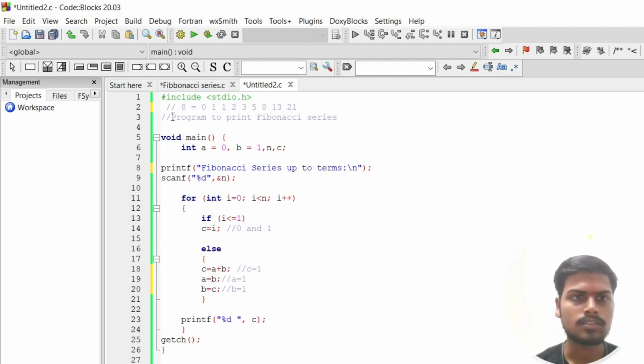Now what is Fibonacci series? Fibonacci series is the series. First we write 0, 1. Now the series continues in the manner 0 plus 1 is equal to 1. The sum of the previous two digits we are writing. 0 plus 1 is 1, 1 plus 1 is 2, 2 plus 1 is 3, 3 plus 2 is 5, 5 plus 3 is 8. Like this the series continues.